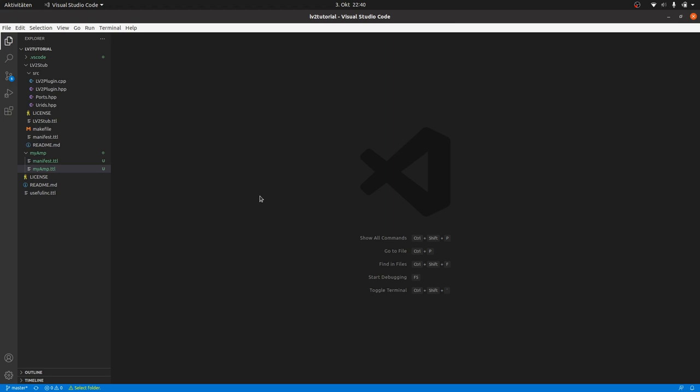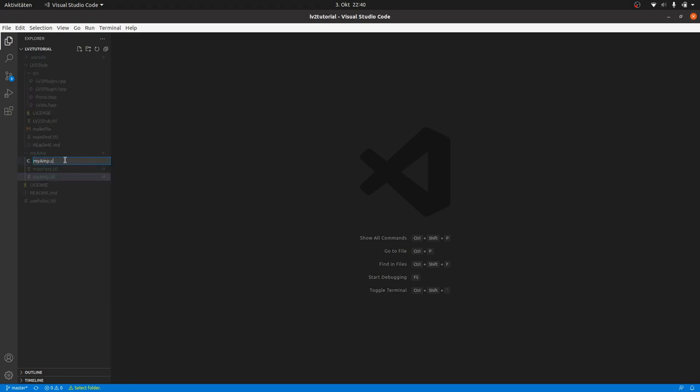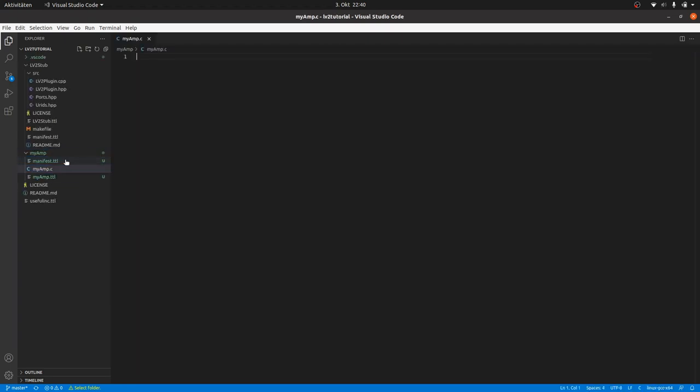As we already have defined the plugin metadata in the turtle file and we learned how LV2 plugins work, we can start coding. First we create a new file and call it myamp.c. As you see, we will write this plugin in C.